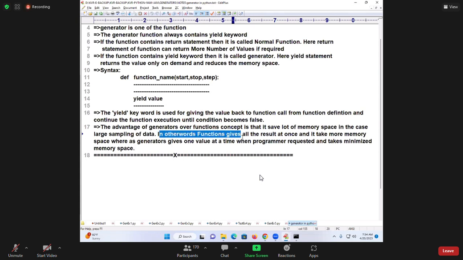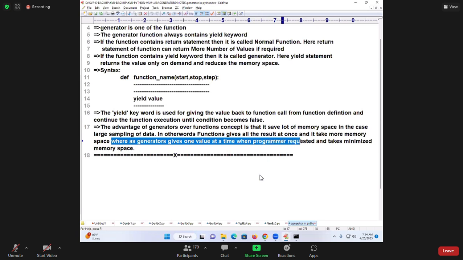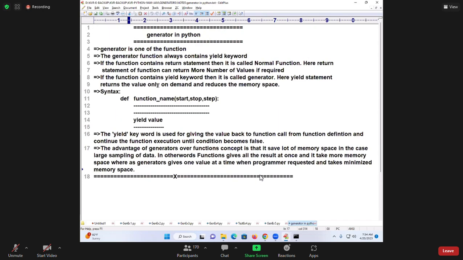In other words, functions give all the results at once and take more memory space, whereas a generator gives one value at a time when the programmer requests it, and it takes minimized memory space. Take a tuple with 4 courses: Python, Django, data science, data structure. If we measure the memory space, it takes more. If I take only Python, only on demand, it will definitely take less memory space. So if you go for large samplings of data, only on demand, go for a generator. If you want all the values at once, go for the normal function itself.